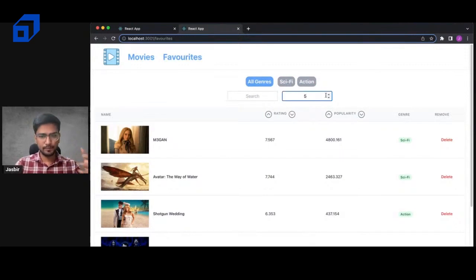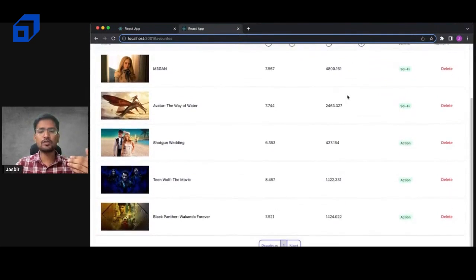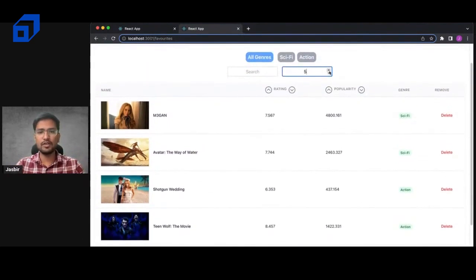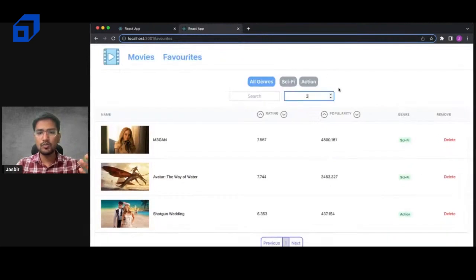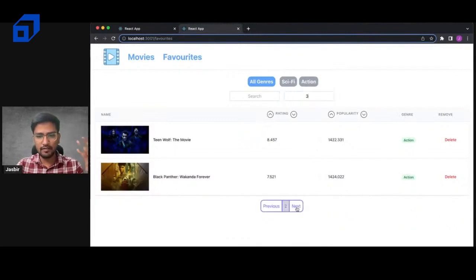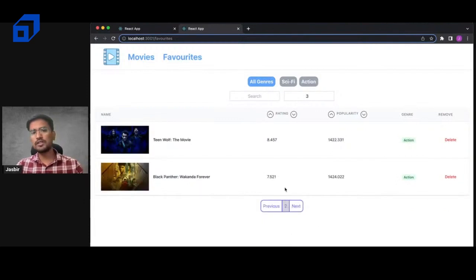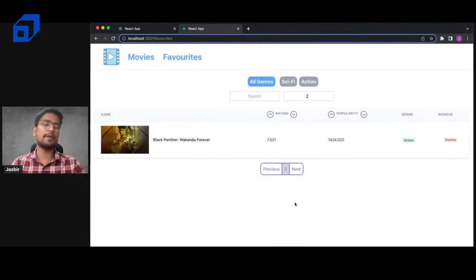Another is pagination, so I can also handle the number of elements that could be present on a given page. As of now there are 5 elements, so if I reduce it to 3 and want to go to next, I can go to next. There are only 2 movies further, so I can go back and forth using this. And if I reduce further, there will be another page.